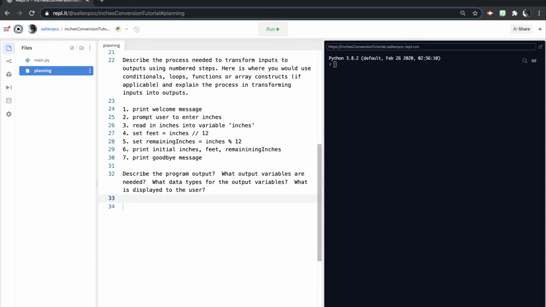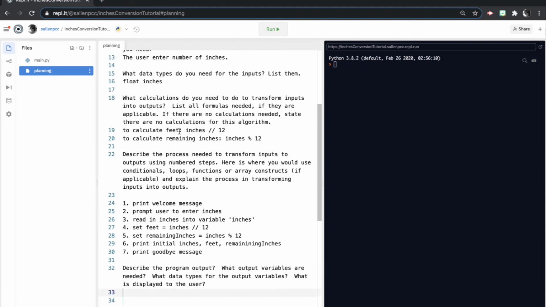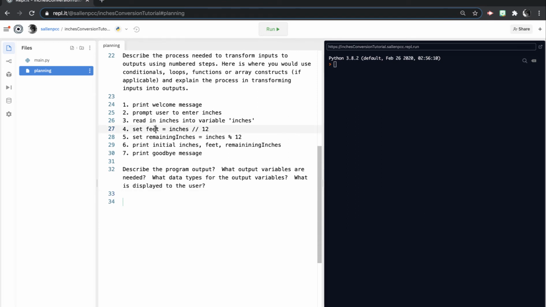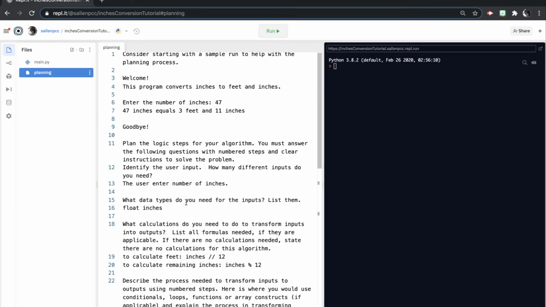Okay, and then the output. What is output? We could tell from our pseudocode and from our sample run that the output is going to be the feet and the remaining inches, right? And what types are those going to be? Those will also be floats. So float feet, and then float remaining inches. Okay, those are going to be our output. This is the data that will be displayed to my user. Okay, now I'm ready to write my program.